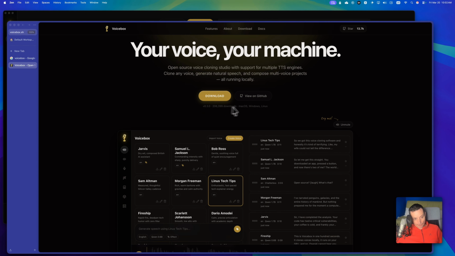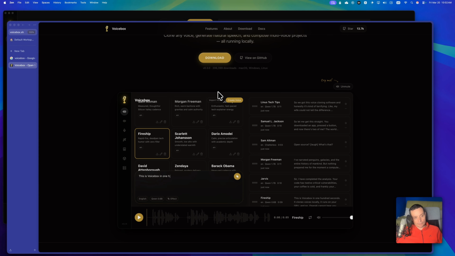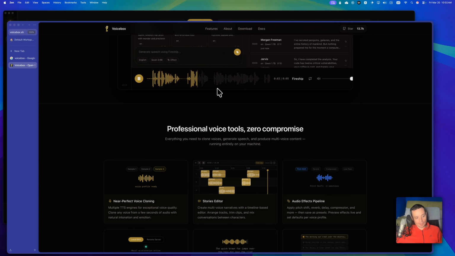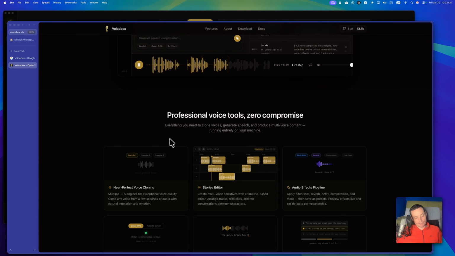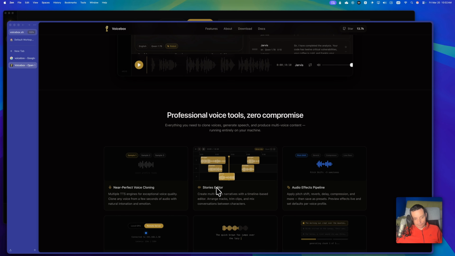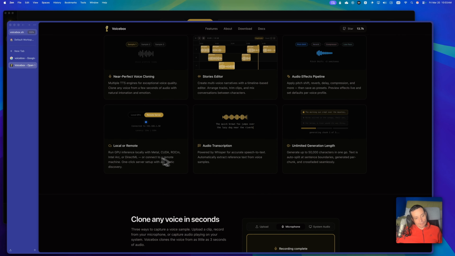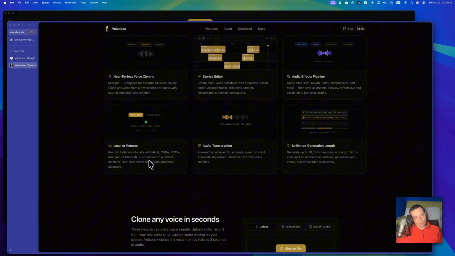It has a nice interface, and right now this is quite a new application, but it is already gaining a lot of interest because it can help you clone your voice easily, and it has a lot of nice things. So basically in here you can use it to clone your voice, to do stories with different voices. So basically you can create a story and assign different voices that can speak between them. You have audio effects that you can add, and everything will run locally on your machine.